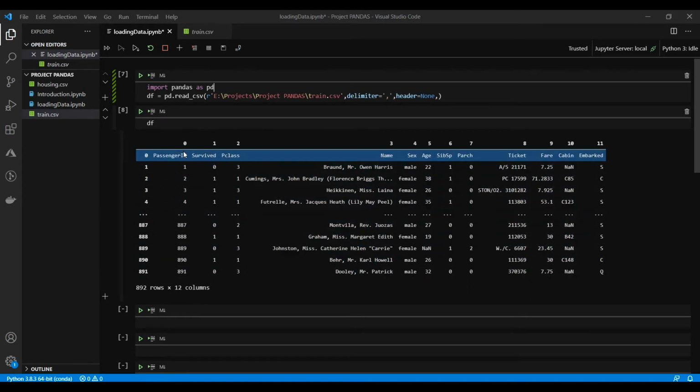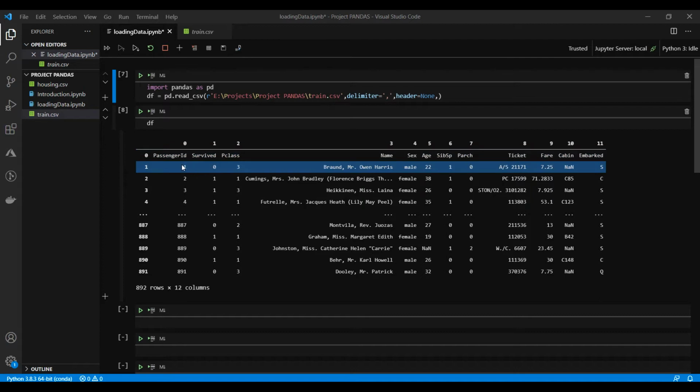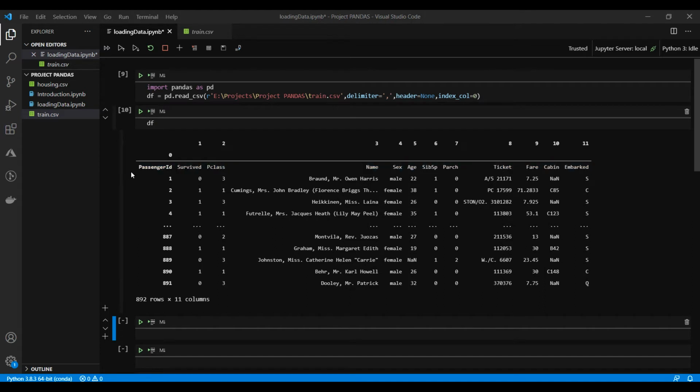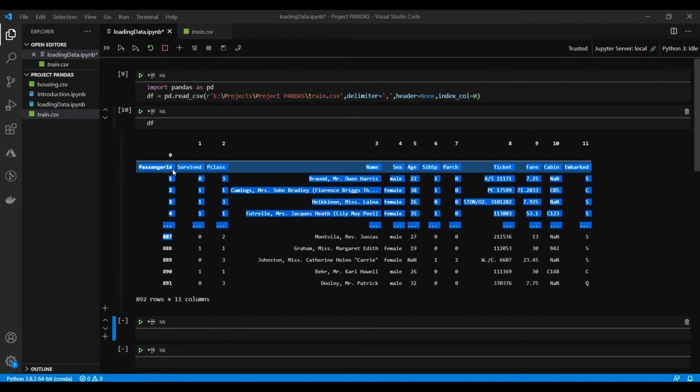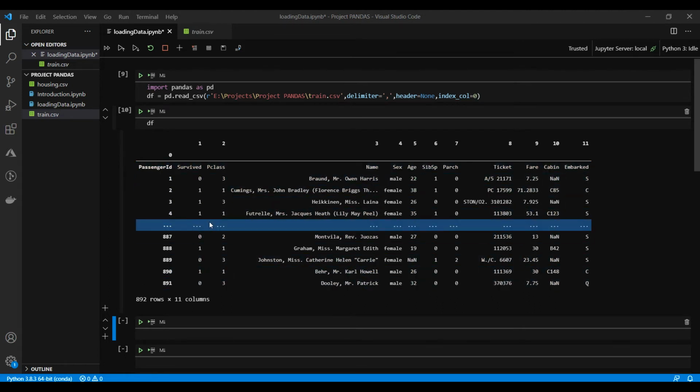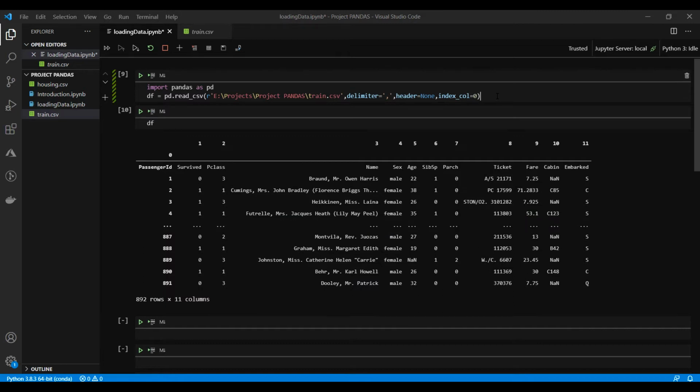But if you see here, the index has already been predefined in the data, and for some reason you want to use this column as your index, not the range index that pandas created. What you can do is index_col equals, the column name is right now 0, so I would pass 0 here, and boom, here you can see that the index is now the passenger ID rather than the range index that pandas created.